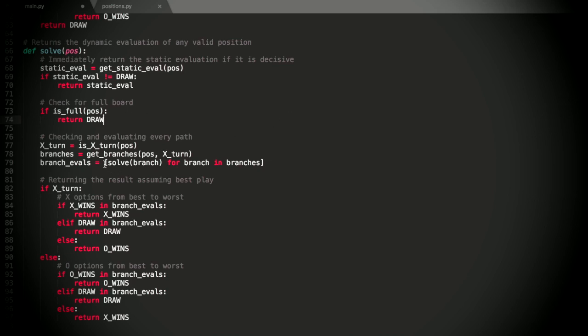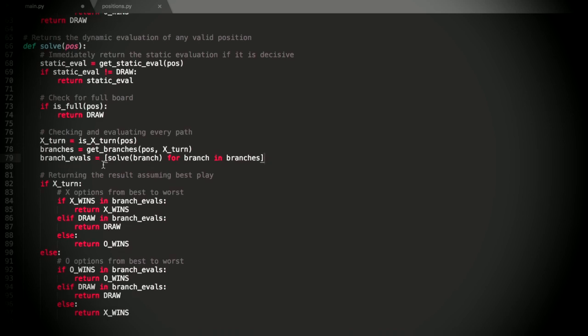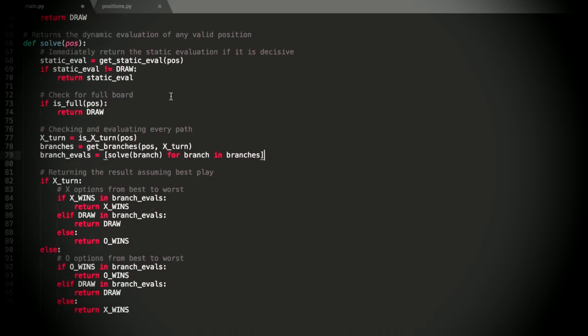So we can safely do this. We can safely generate this list of evaluations that pair to each of these branches by calling the same function, and we don't have to worry about something like a Stack Overflow. So once we get these evaluations, we are then going to check to see, based on whichever player it is, and then playing as best as possible, how the position is actually going to evaluate.